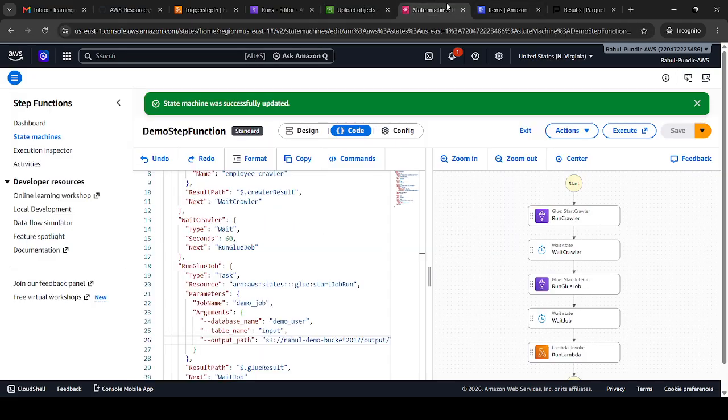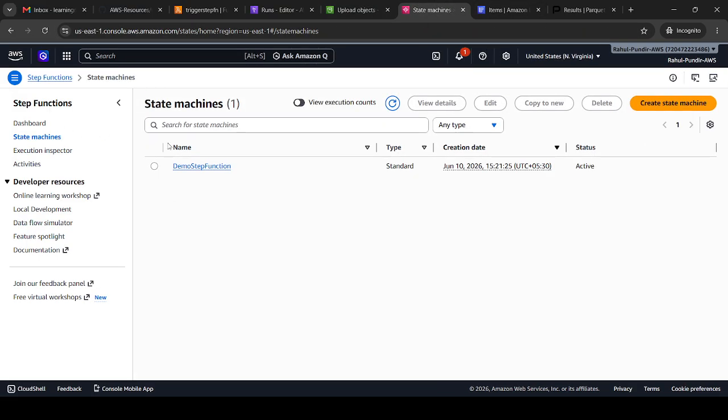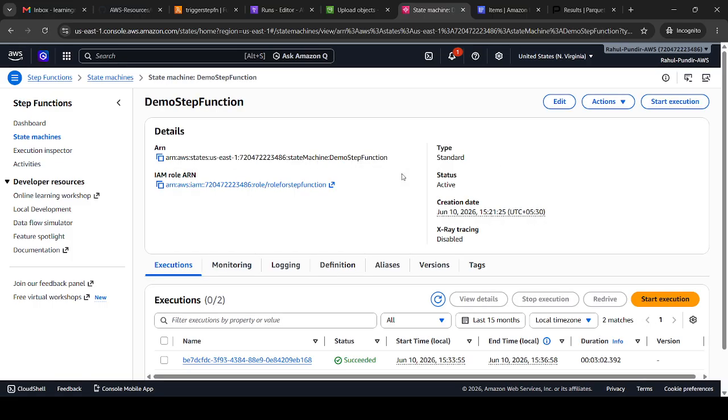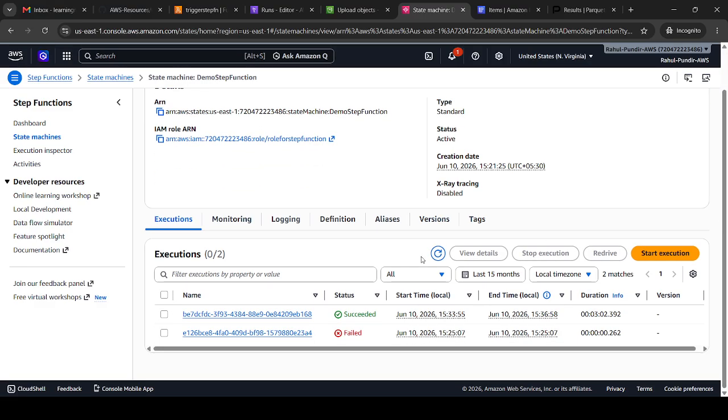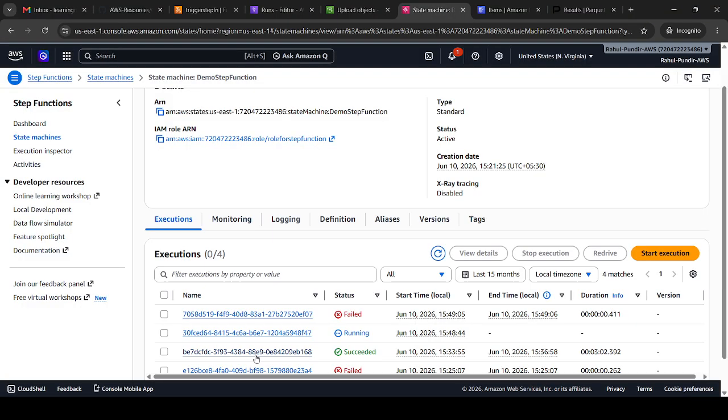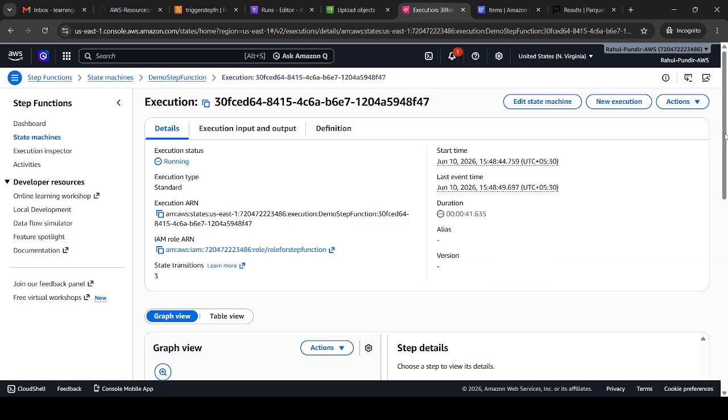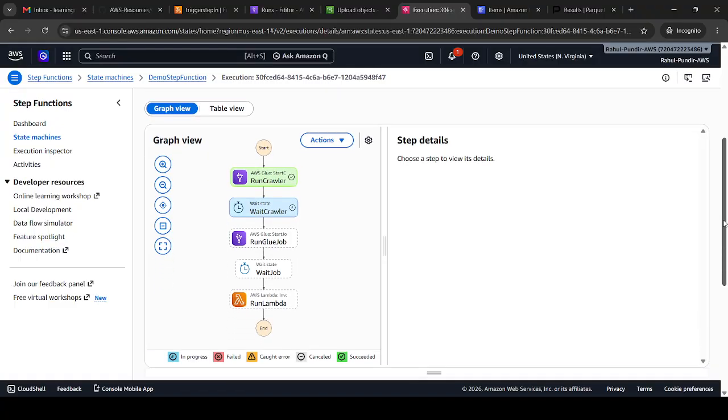So let me go to the state machines and go to your step function. Let's see whether the new trigger is run or not. Refresh, and here you can see the new trigger. Let me open this trigger. This trigger ran the crawler successfully. It will wait for 2 minutes, then run the glue job, wait, and then run the lambda. Let's see if this time it works. If not, then definitely we will debug again. Okay, here you can see that my step function ran successfully.